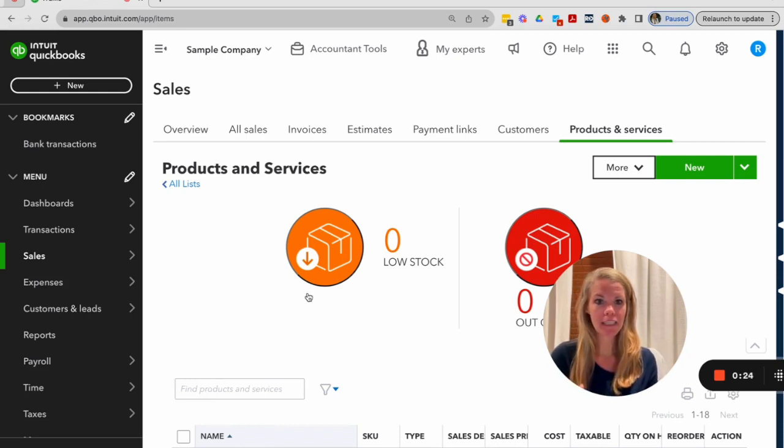And it's best to think of this area in your QuickBooks as a digital catalog of what your services are, what your products are. This is where you can house everything. So when you are ready to go ahead and send out an invoice, it's already there for you, and it makes it a lot easier to just click and go and send an invoice.